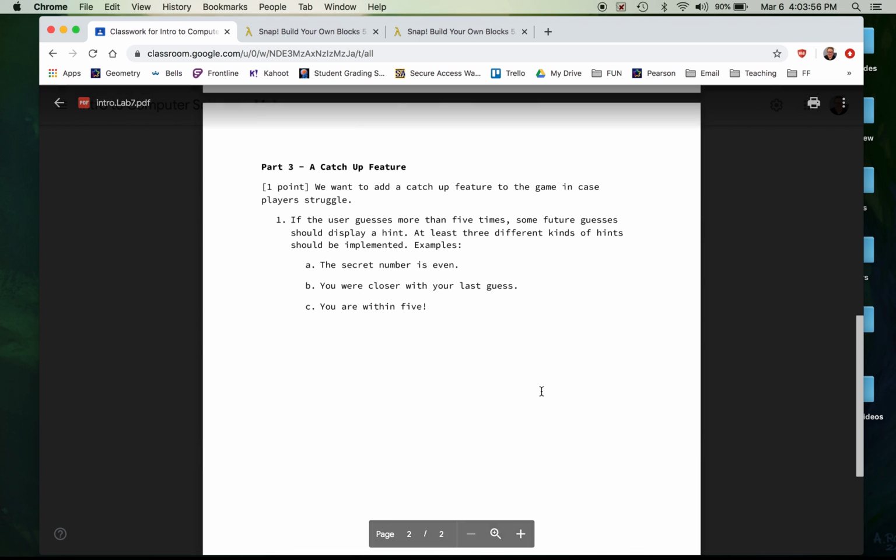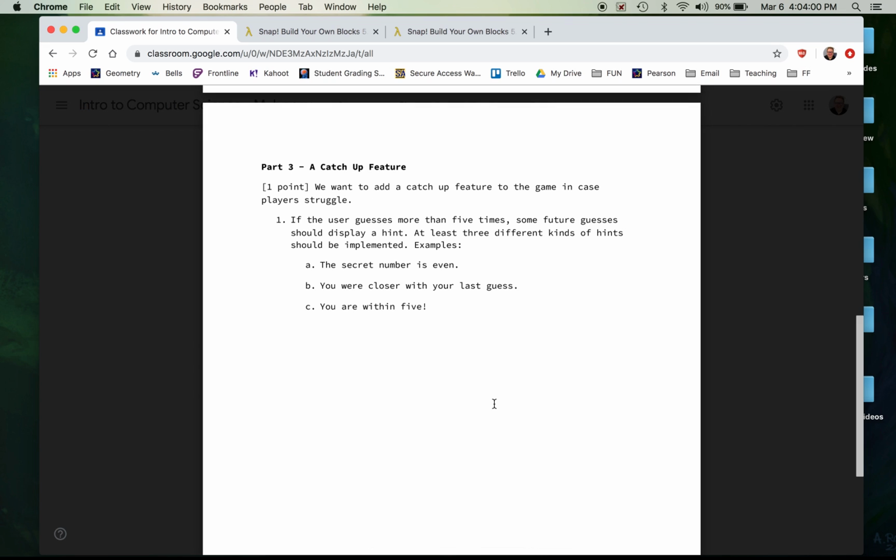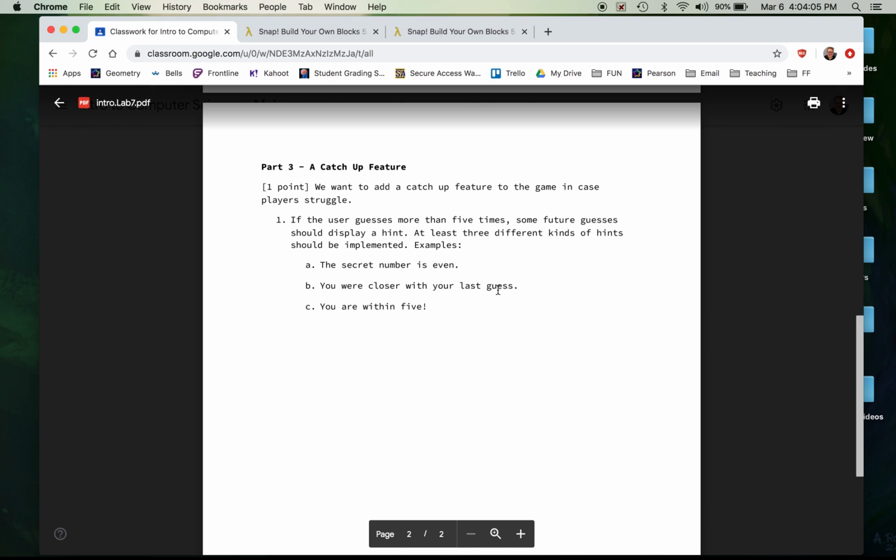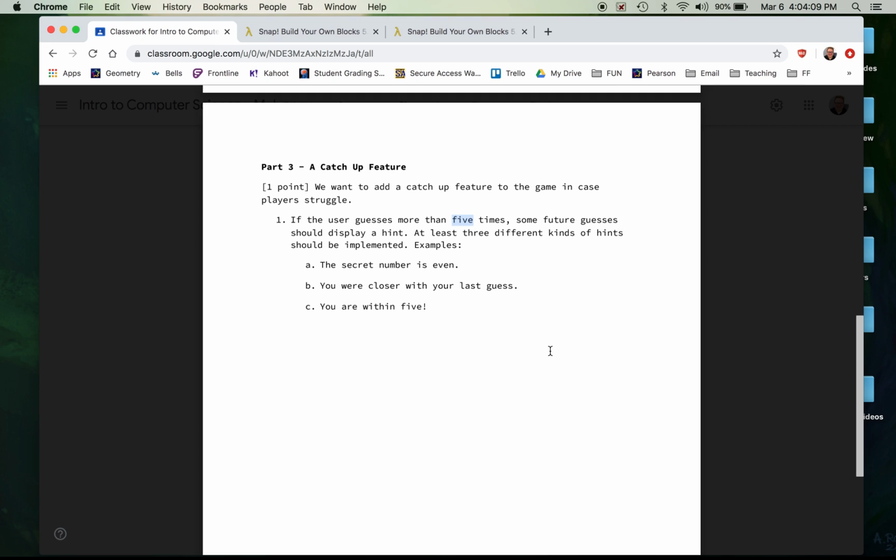I think where this lab gets a little challenging is we're going to add some catch-up features. And what that means is if they are struggling, I would say if they get it wrong more than 3 times, it's okay to start providing hints. Because if you have to test your code and you have to put in 5 wrong answers in order to get to the hints, it can be kind of tedious. So let's say if they get it wrong 3 times, you start giving hints.